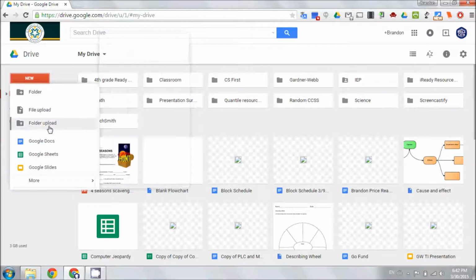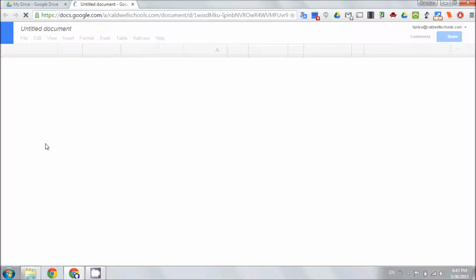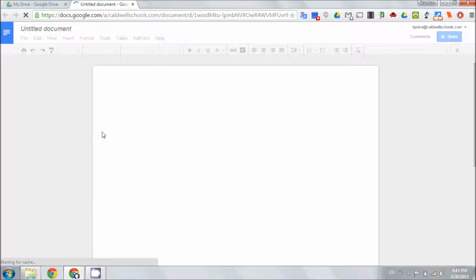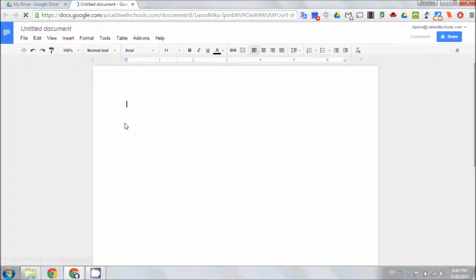So for the basics, Google Docs, think of Microsoft Word. It's essentially a word processing app. It allows you to create papers. So I'll go ahead and click on that. And if you notice, it looks similar to the layout of Microsoft Word. It does work almost the same way. There are some differences, and there are a few things that you have to get used to, but for the most part it works the same. If you can use Word, you can use Google Docs.